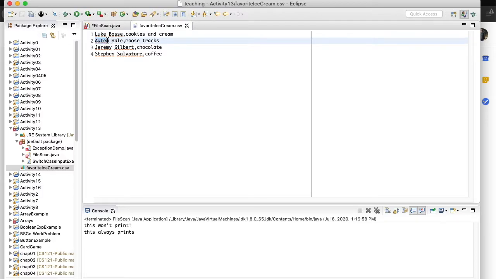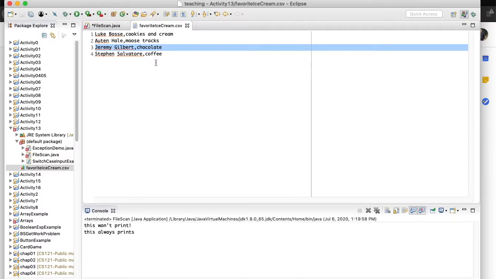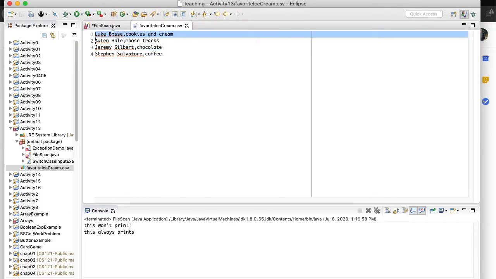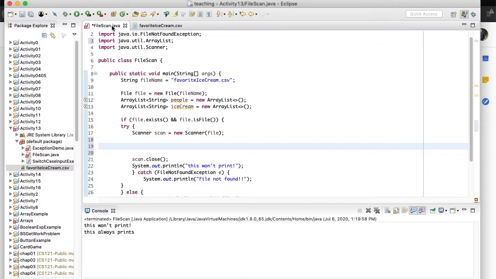So each line has the separate data that you want to read into the people list and the ice cream list. So most of the time, what I find we do when we read in a CSV file is we read in a line, and then we create another scanner. So we have one scanner that reads in the whole line. Then we create another scanner over just that string that represents the line, and then parse the data out of that. So we actually have two scanners that get created, and actually a nested while loop.